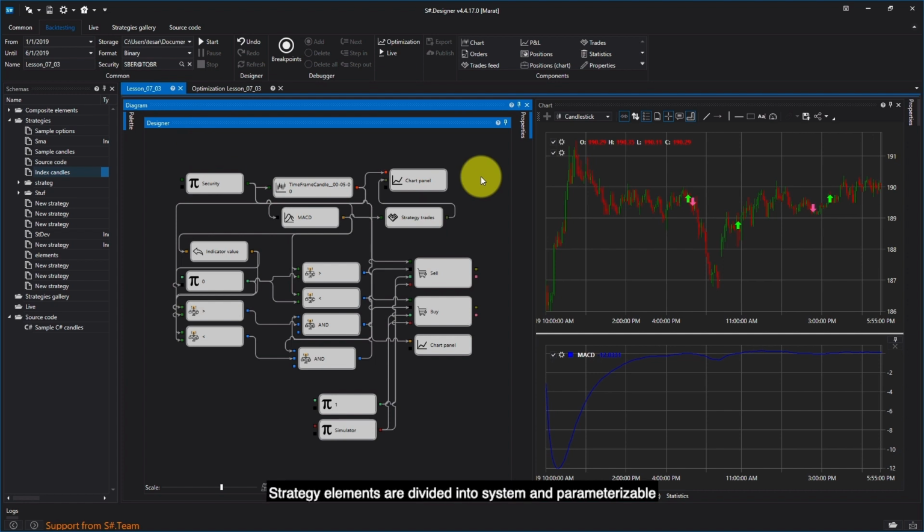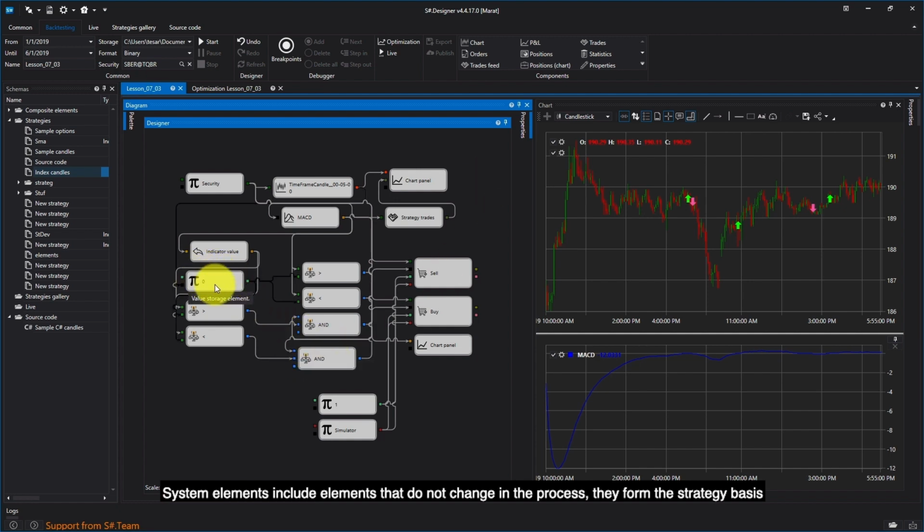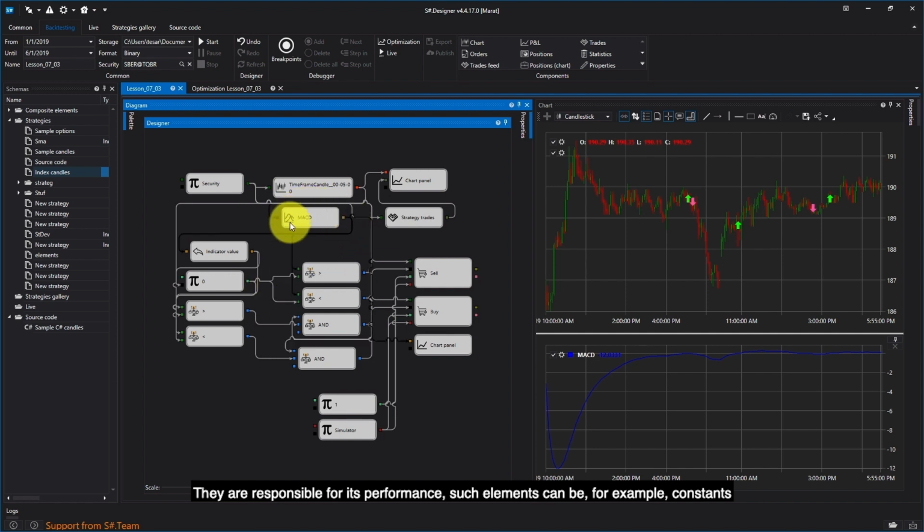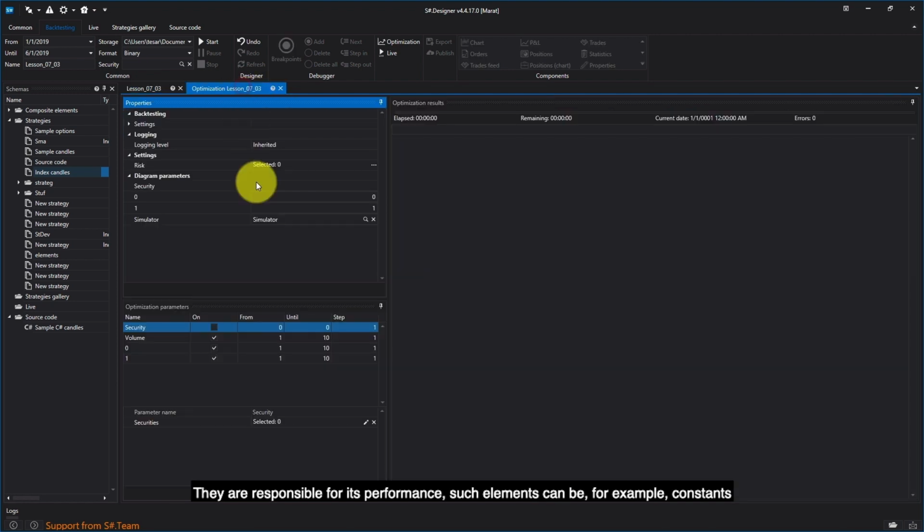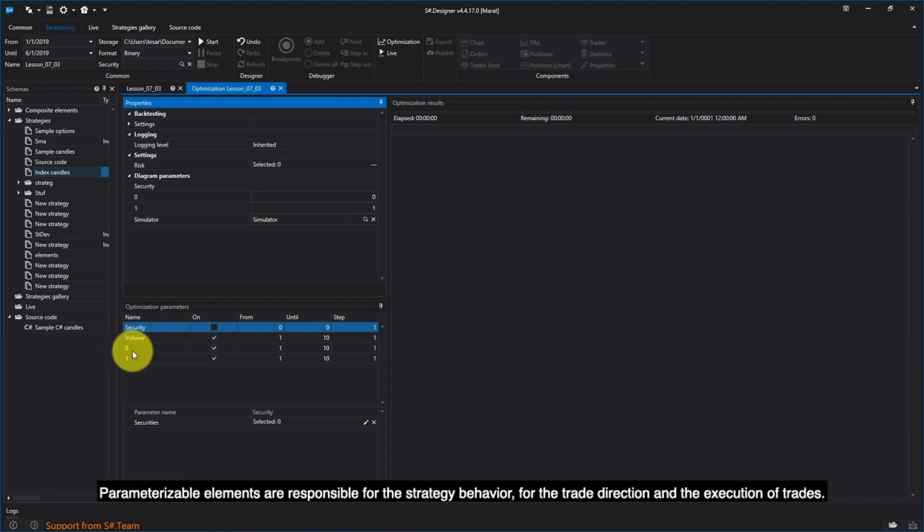Strategy elements are divided into system and parameterizable. System elements include elements that do not change in the process. They form the strategy basis. They are responsible for its performance. Such elements can be, for example, constants. Parameterizable elements are responsible for the strategy behavior, for the trade direction, and the execution of trades.